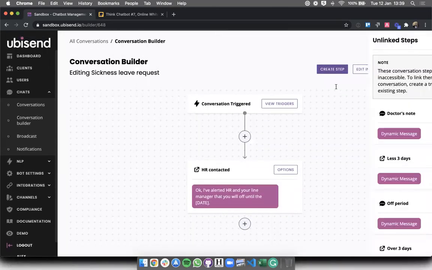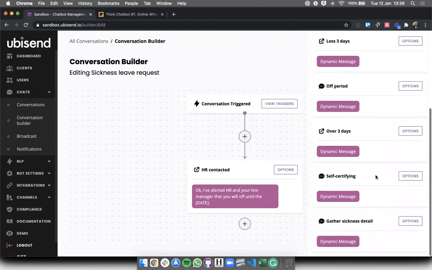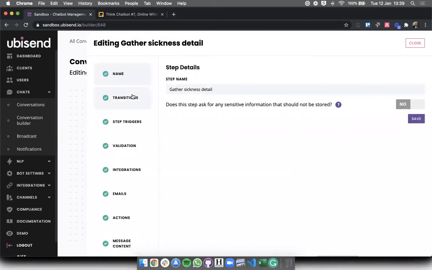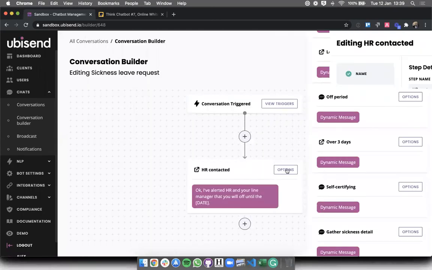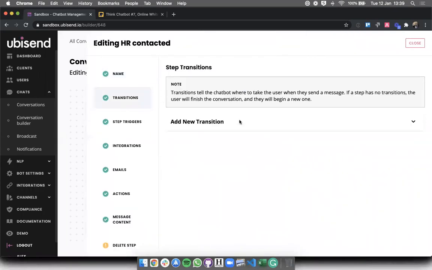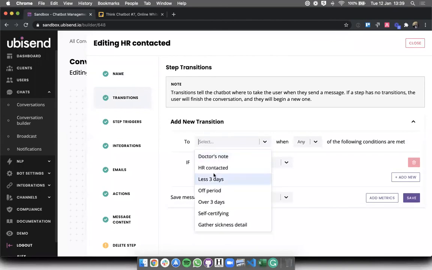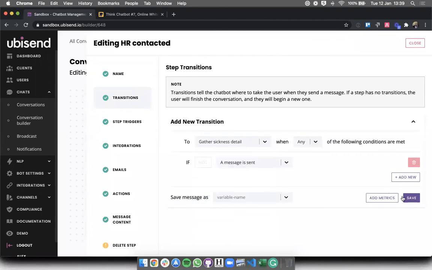No, I've unlinked all my steps. So I'm going to go back to doing that. To self-satisfying, not this one. Transition to gather sequence details.